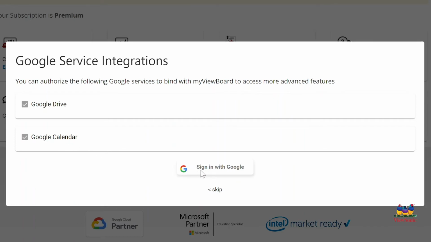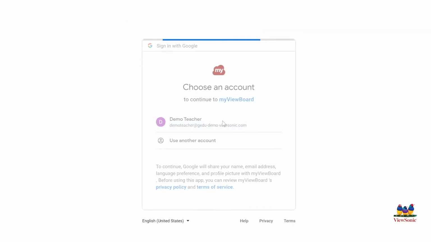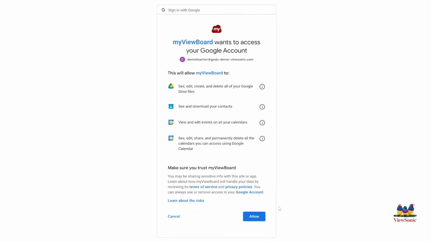This is going to take you to a new page, which is going to ask you to choose which email you're signing in with. Remember to make sure you select your school email. And then this window just says, can MyViewBoard have access to your drive? This is for saving and sharing content.